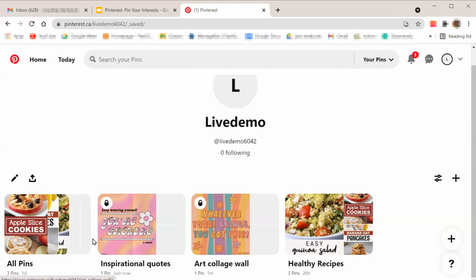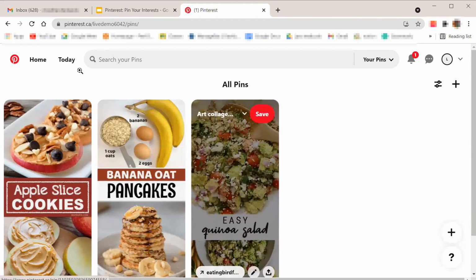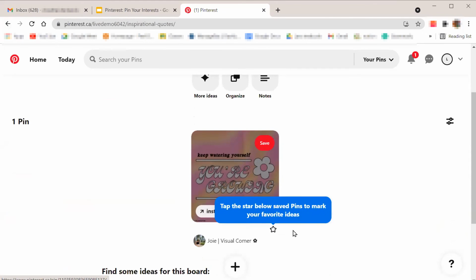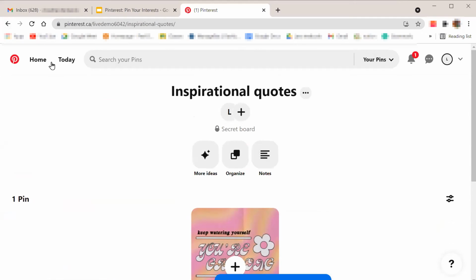Here is where all your pins are. It'll show you all the ones you have saved. Here is the board we just made, inspirational quotes. It'll show you all the pins you have saved here. If you go on a board, you can click on more ideas, and it'll give you more ideas related to this board. You can add notes and organize it. With this plus option, you can add more people.